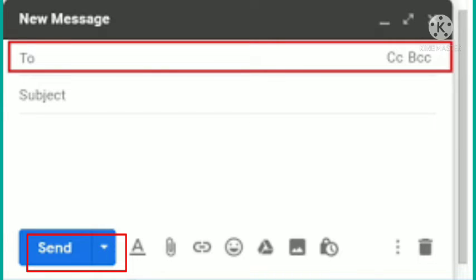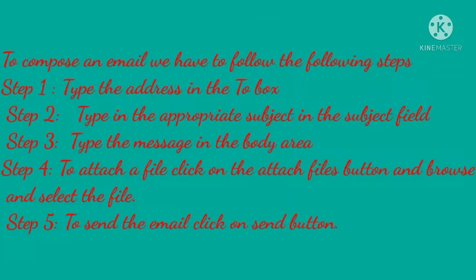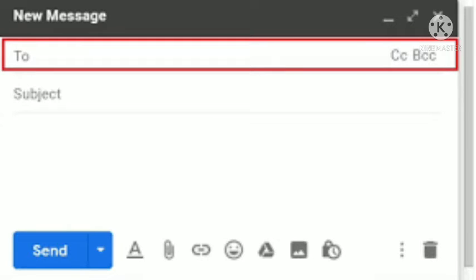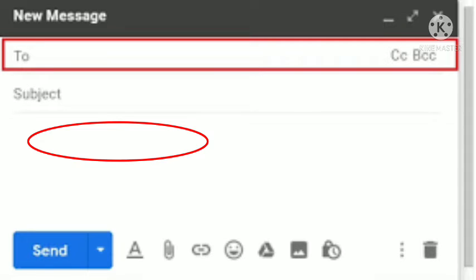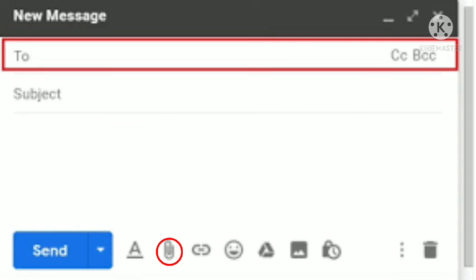clicking the send option. We can compose an email by simply following some steps, and they are: first one, in the To box, type the email address of the person we want to send the message to. Second, in the add a subject line, type a brief description of the message. Third, type the message in the body area. Fourth, to attach a file, click on the attach files button and browse and select the file. Last, to send the email, click on the send button.